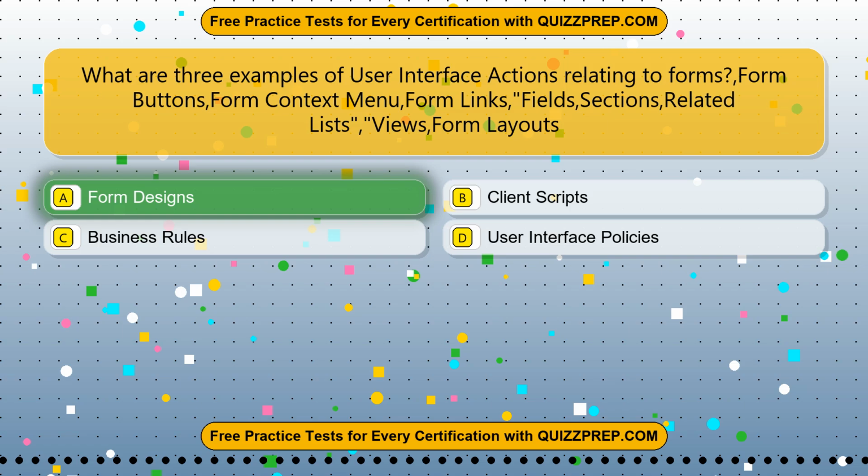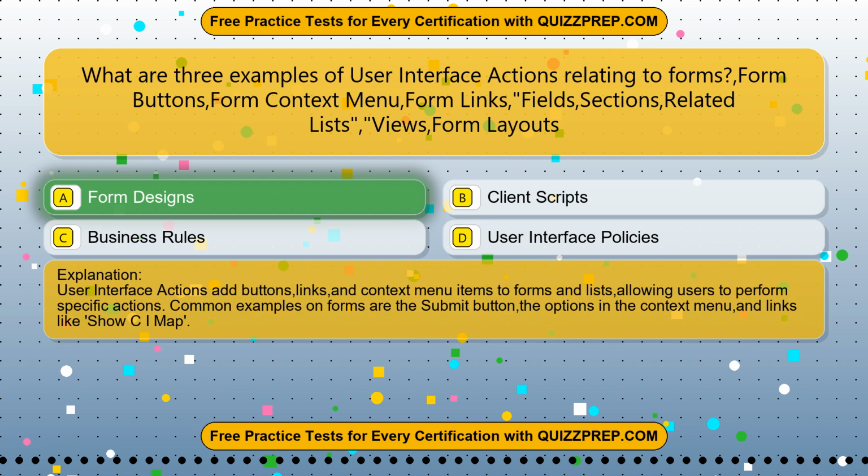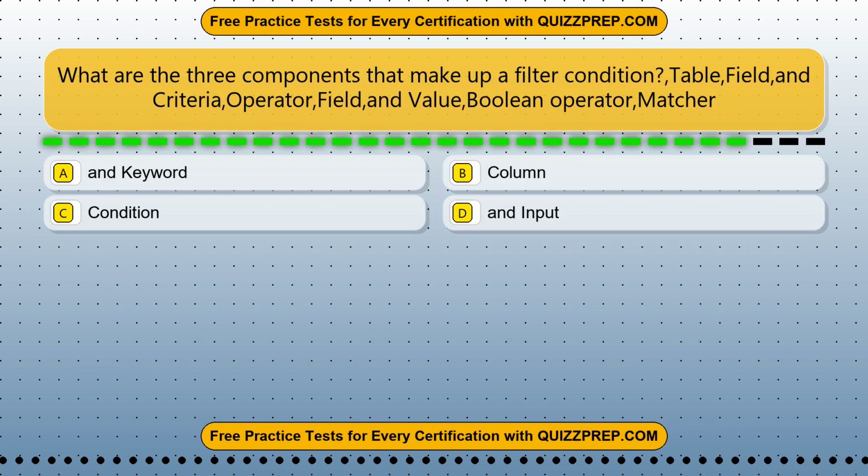The correct answer is option A. Form designs. User interface actions add buttons, links, and context menu items to forms and lists, allowing users to perform specific actions. Common examples on forms are the Submit button, the options in the context menu, and links like Show CI Map. Question 21. What are the 3 components that make up a filter condition?